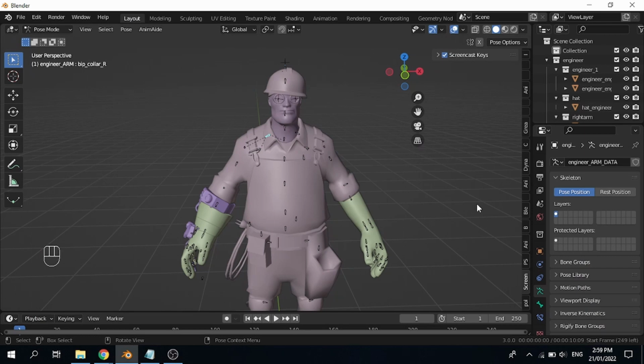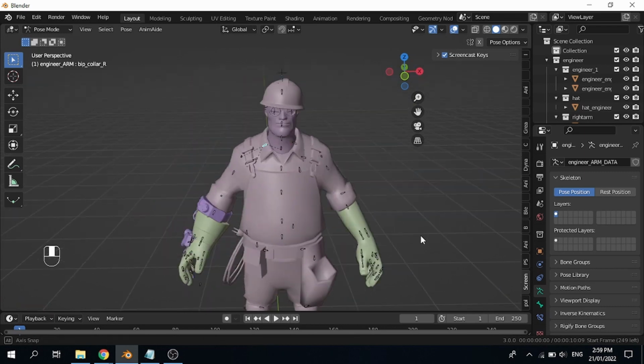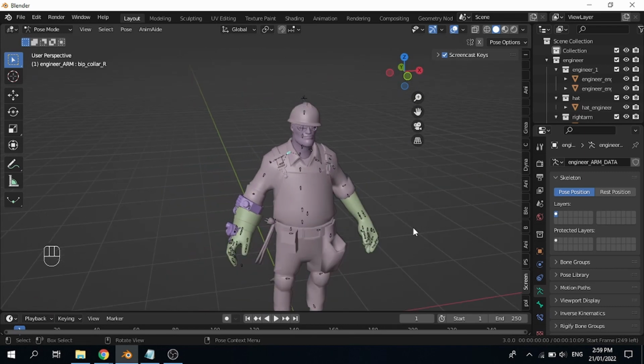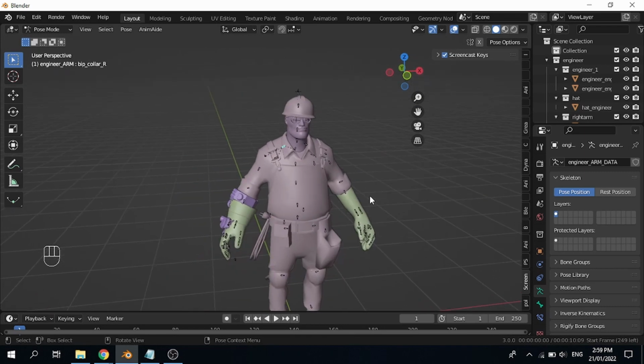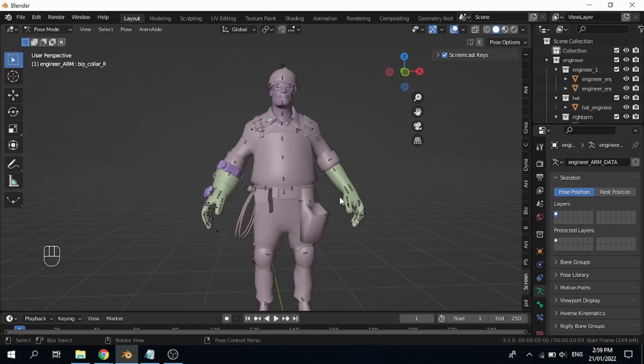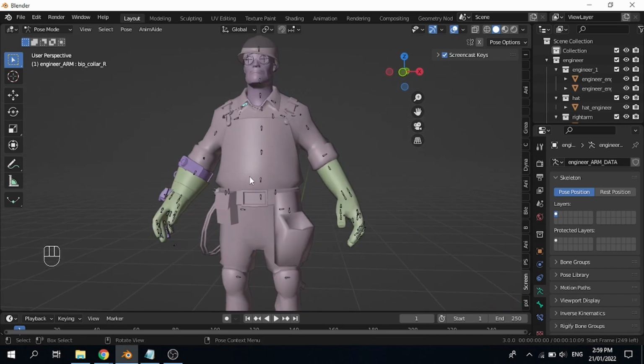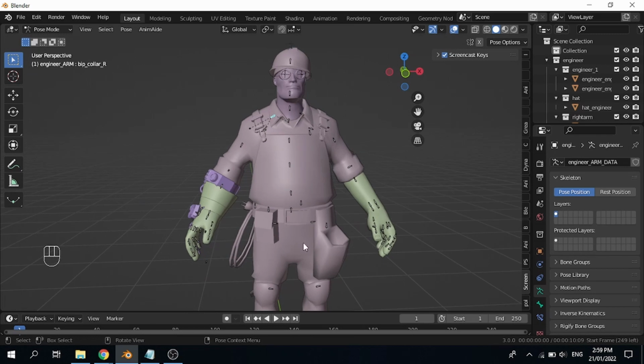Hello everyone, welcome to my multiple part series on how to get into Blender, especially from an SFM background. These tutorials are pretty much going to help you to rig game models and learn how to animate with them, using different types of rig styles that I personally have found out.